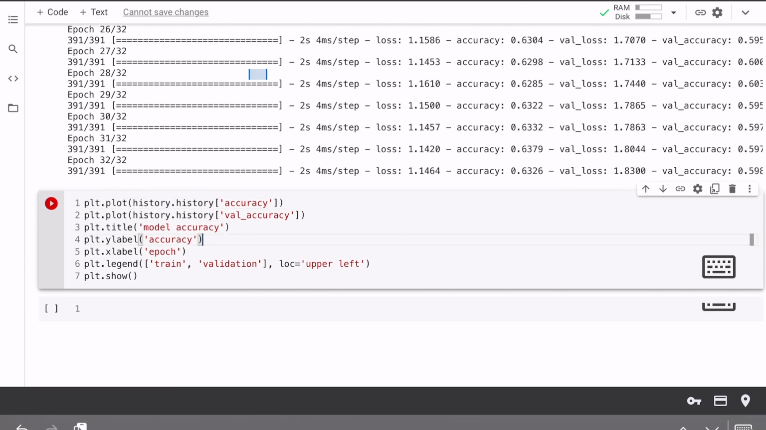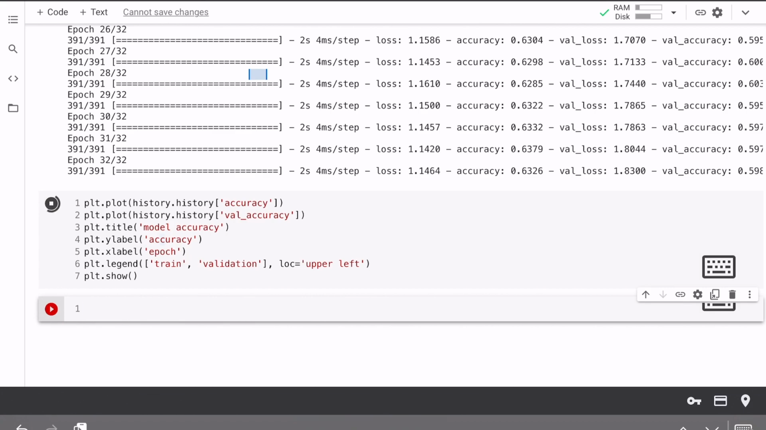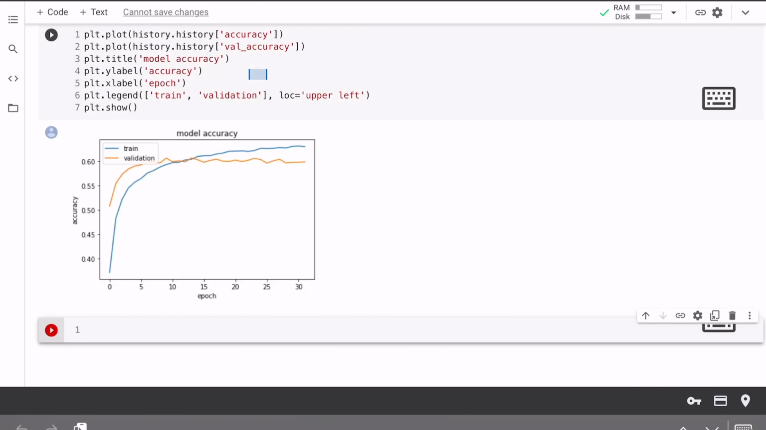Of course, you can incorporate early stopping and other techniques to obtain higher accuracy. And here's the model accuracy, or the learning curve, showing the training accuracy and the validation accuracy over epochs.